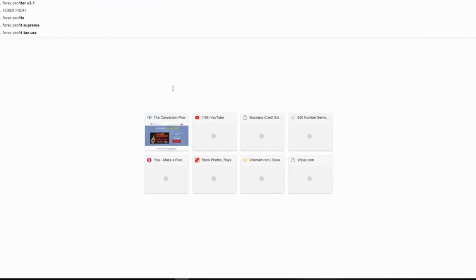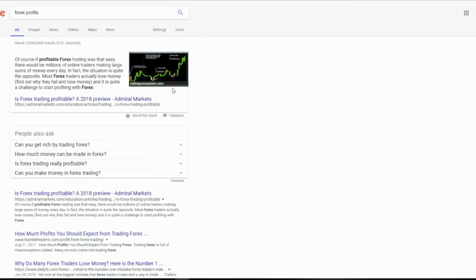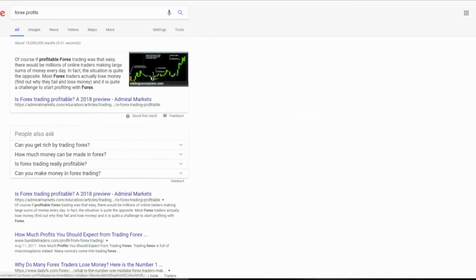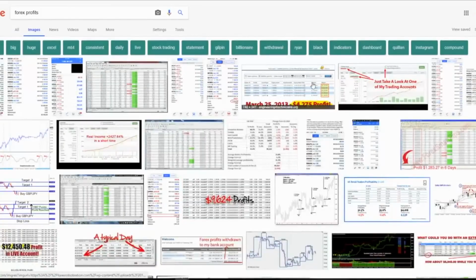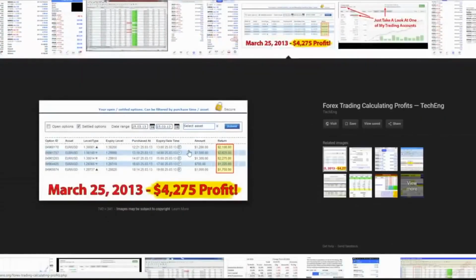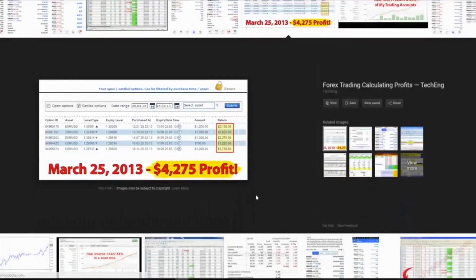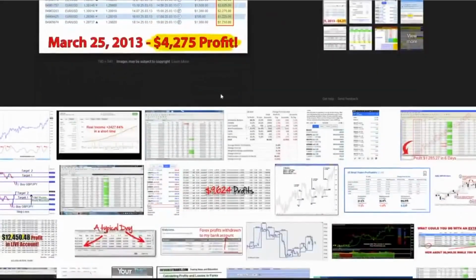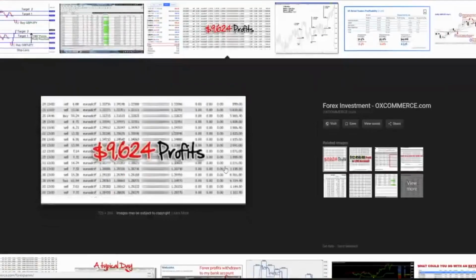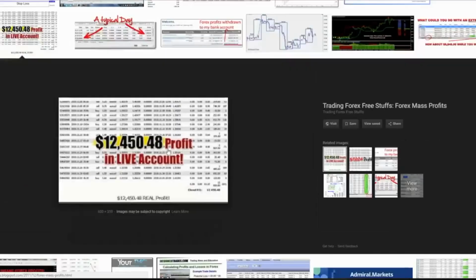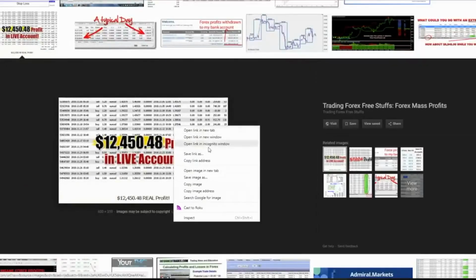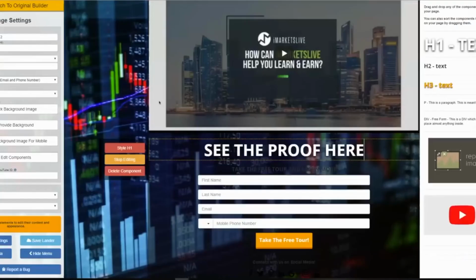Forex profits, maybe I'll type in. Images. And let's say I liked this here, for example. Now, that's a very old date. I probably wouldn't use that. Or maybe I would just use this. There you go, something like that. Let's say I want to use it. I hit copy image address, okay? And that's the power of the drag and drop builder.